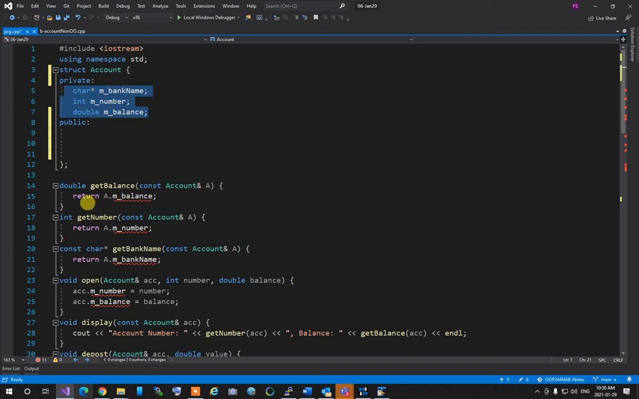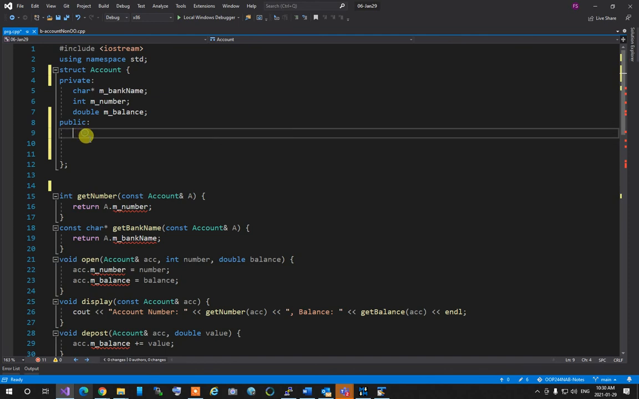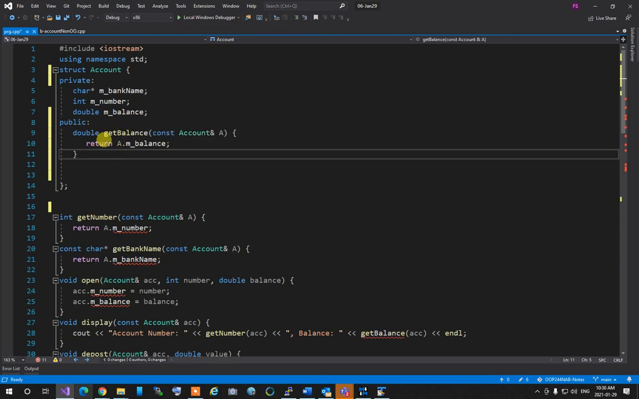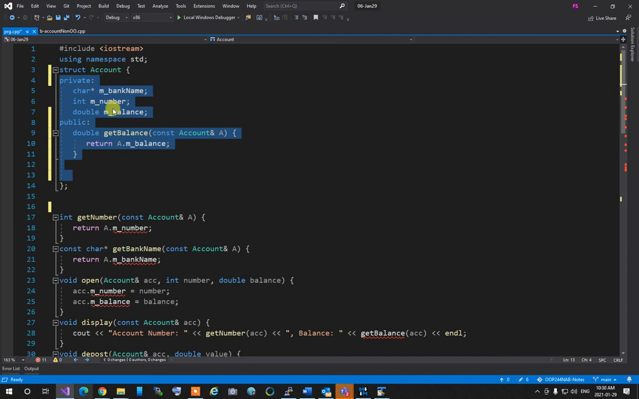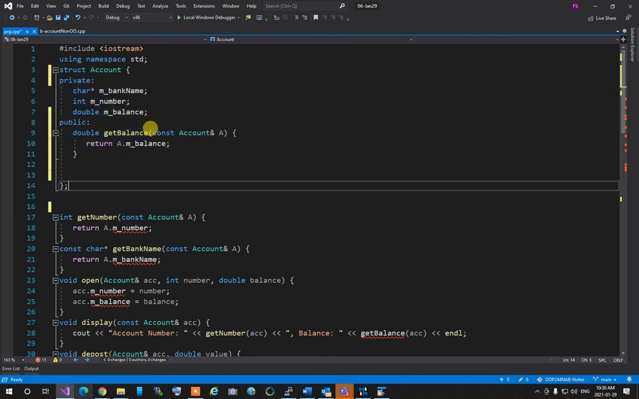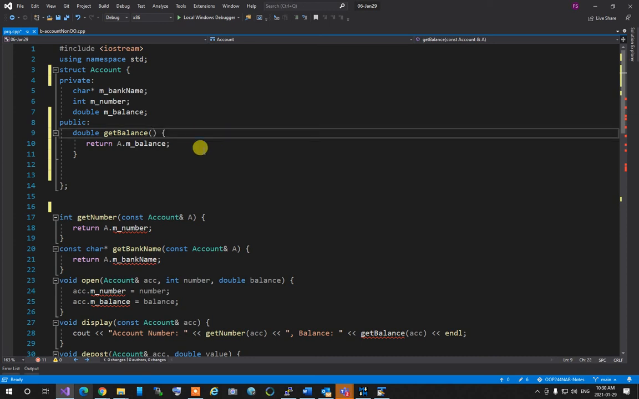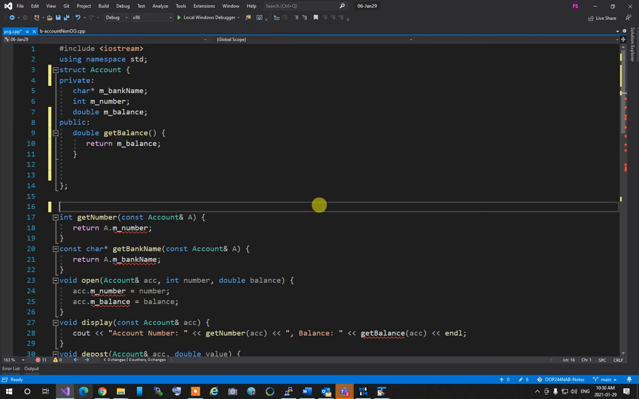Okay, so I'm going to actually take this function out and put it inside the account. Because getBalance is inside the account, it has access to all its properties. Therefore, I do not need to pass anything to it because it is part of the account. I don't even need to mention that. It has access to all properties of the account. You know where your ear is. You can touch your ear. I don't need to mention to you Fardad's ear. This is my ear. I know.